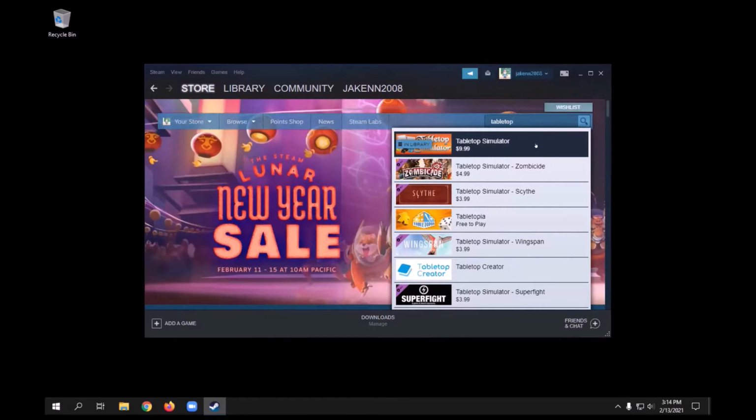Tabletop Simulator is a cost game, but what I want you to think of it is that it's the big, very fancy gaming table that you go to your sports store and you buy for your house. It might be one of those eight-sided ones that's got felt on it and cup holders and all that. But you're buying a big fancy game table for your home. This is for the computer.